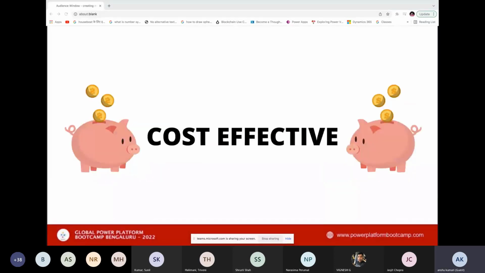Next, it's cost effective. App development is one of the most expensive things in business, and you have to spend a lot on it if you want a simple business application. But you can't afford developers at an early stage in your business, and that's why Power Apps is a great solution to that problem, and hence it becomes cost effective and pocket friendly.